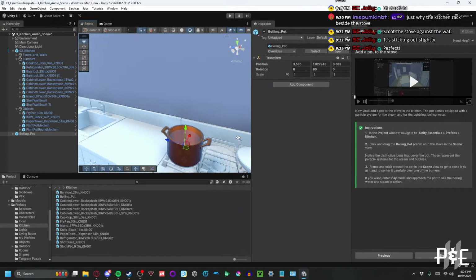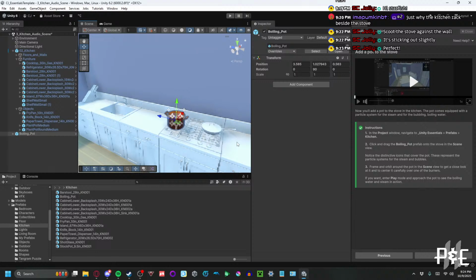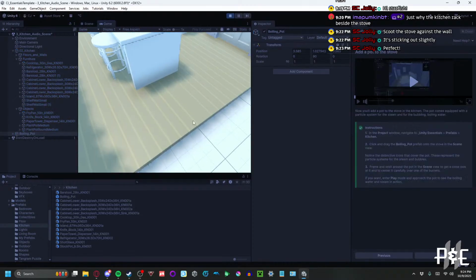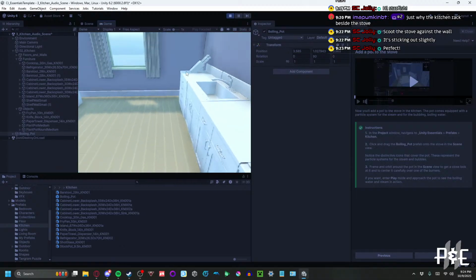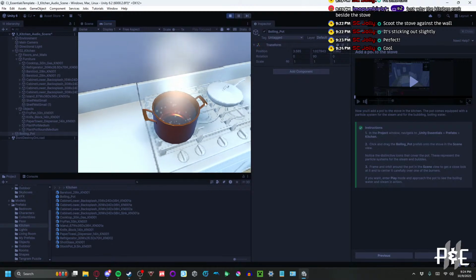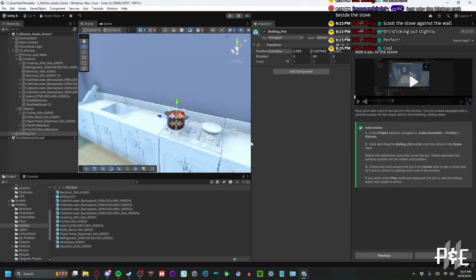Notice the distinctive icons that cover the pot. These represent the particle systems for the steam and the bubbles. Frame an orbit around the pot in the scene view to get a close look at it and to center it carefully over one of the burners. Done. Enter play mode and approach the pot to see the boiling water and the steam in action. Oh, that's cool.